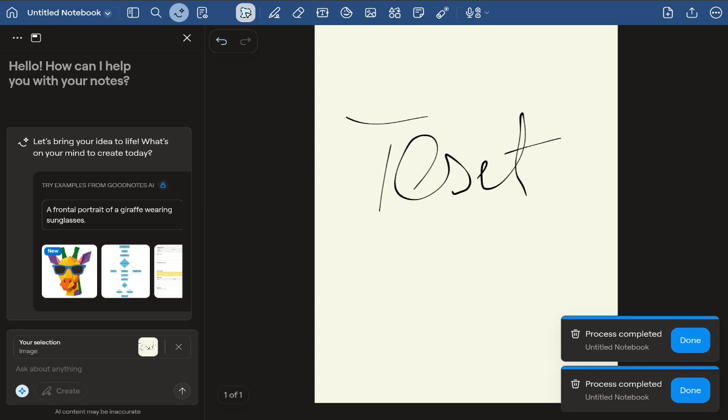Now, recording and transcribing meetings in Goodnotes helps you never miss important details. Use this feature to stay organized and productive.